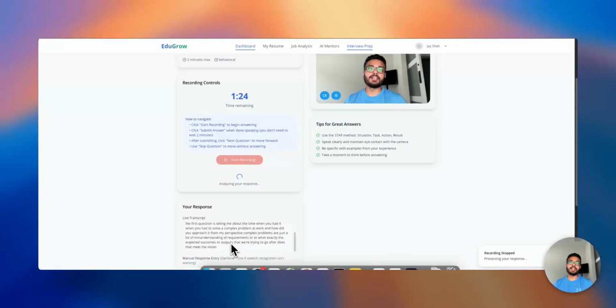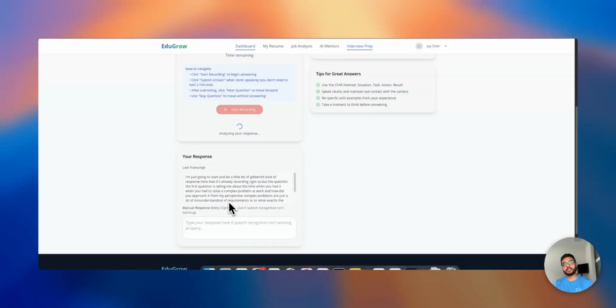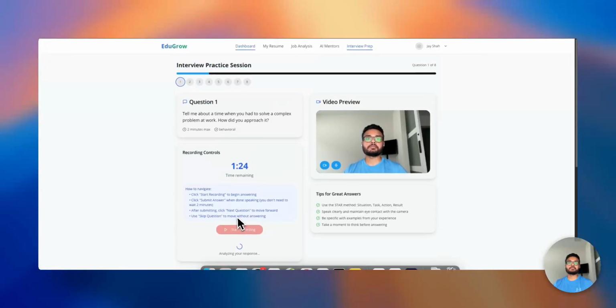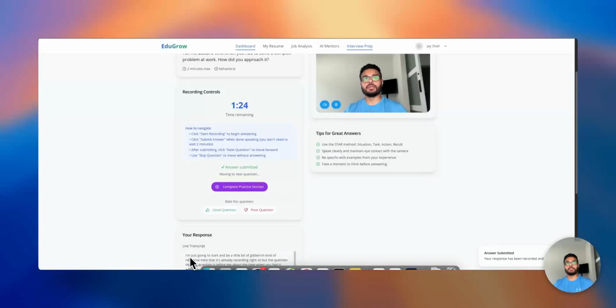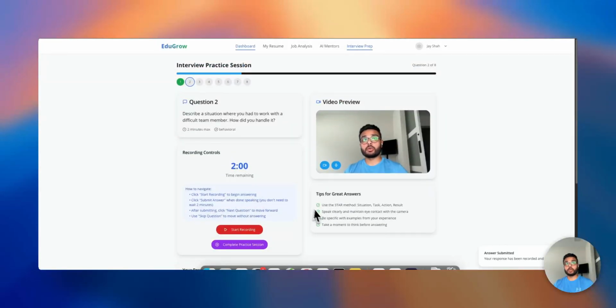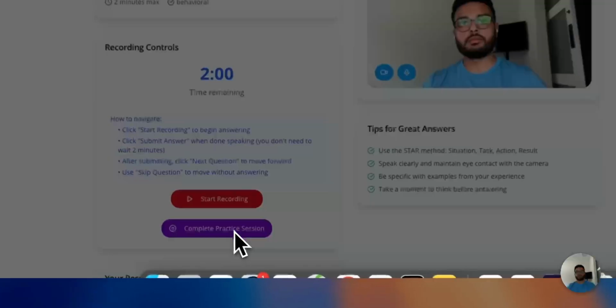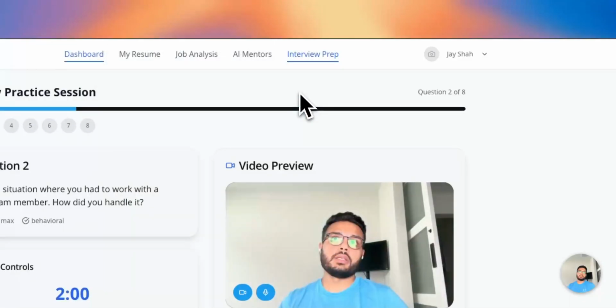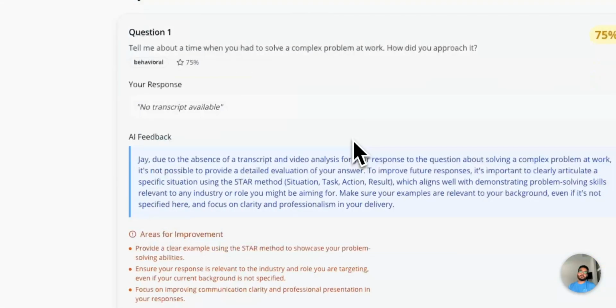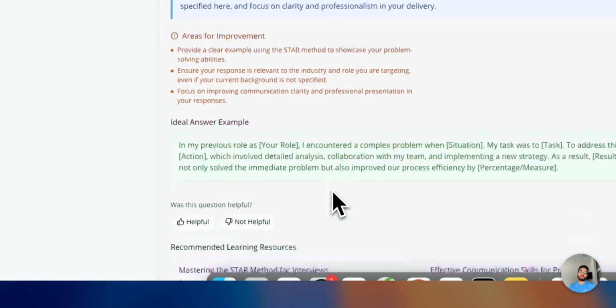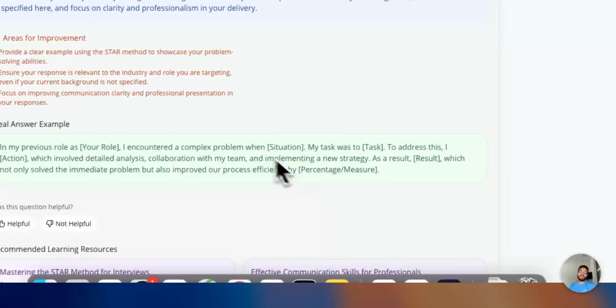But boom, look at that. It actually captures every single thing. And right now it is analyzing your response. And once it's done, you can go to the next question, which is the second question. But you know what? I'm actually done practicing. So I'm going to go ahead and click on OK. There we go. So it gives you a really good response, areas of improvement, and an ideal answer.